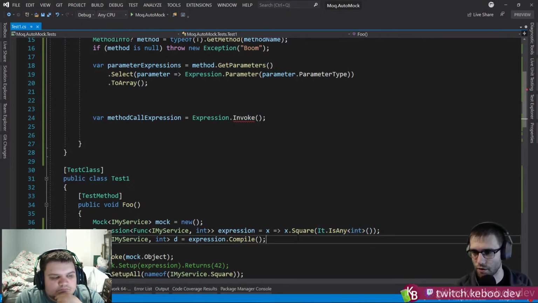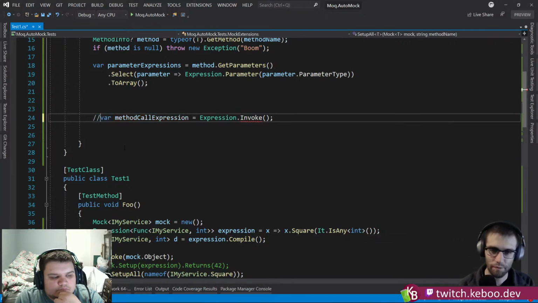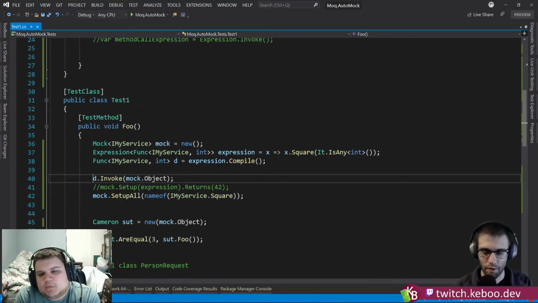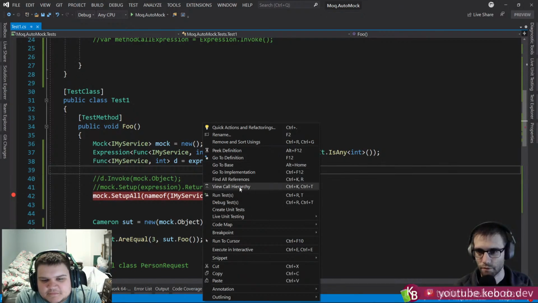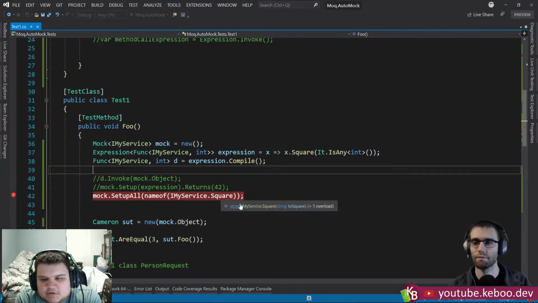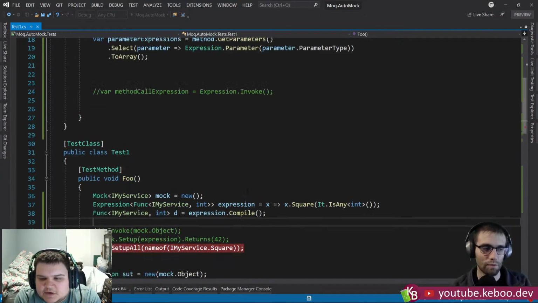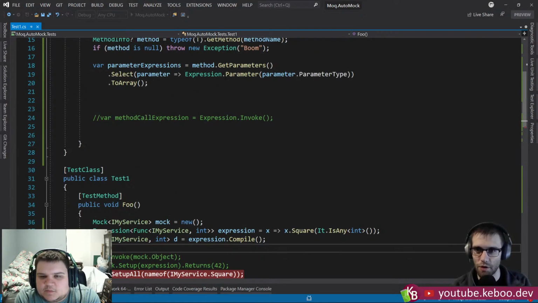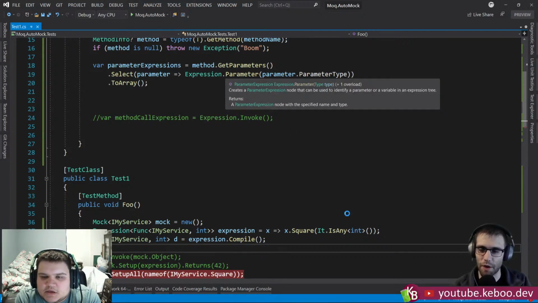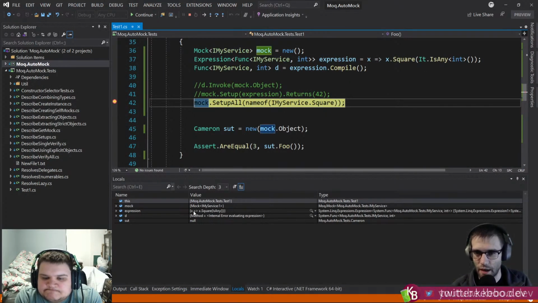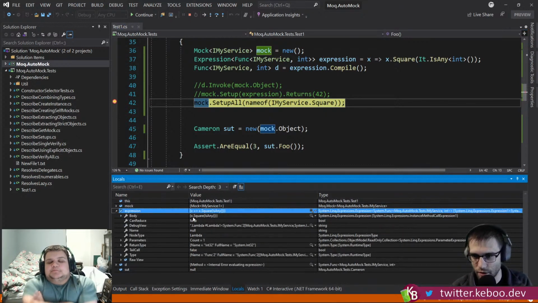So we need this to look like what? Don't worry, that's not a trick question. That's me literally questioning what. So let's look. Yeah, we want the parameters on the method. So these shouldn't become expression parameters. These should become It.IsAny thingies. So let's dive inside of this guy.